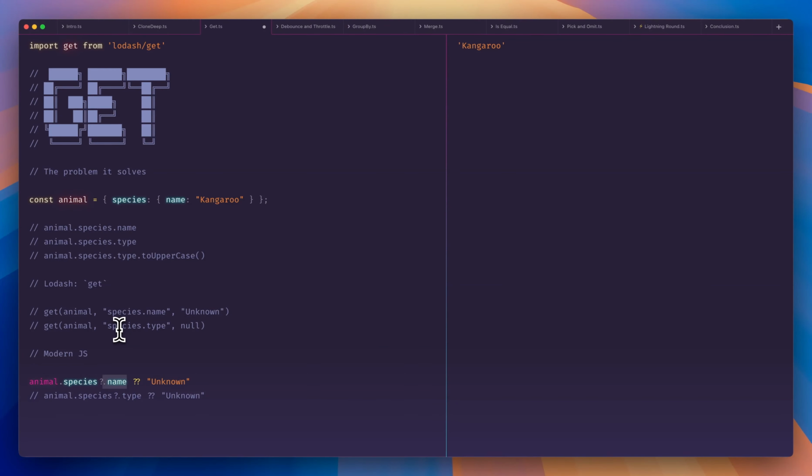And so in this case, I can say animal.species, optionally chained, and then name. Now, if name doesn't exist, it's going to return undefined as well. And what we're going to do here is say, hey, if I'm getting null or undefined on this side, I want you to return this value. So in this case, we're actually getting kangaroo because species exists and name exists. But if I were to do this, where we know type doesn't exist, this is going to evaluate to undefined, and then it's going to give us our default value over here.